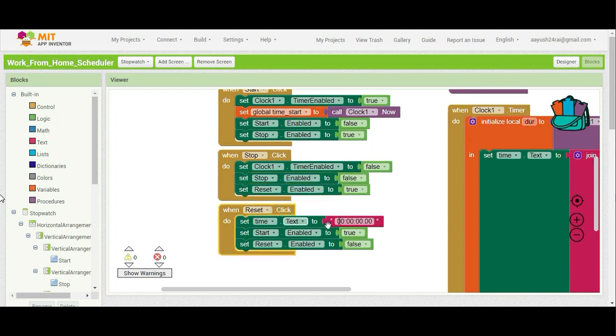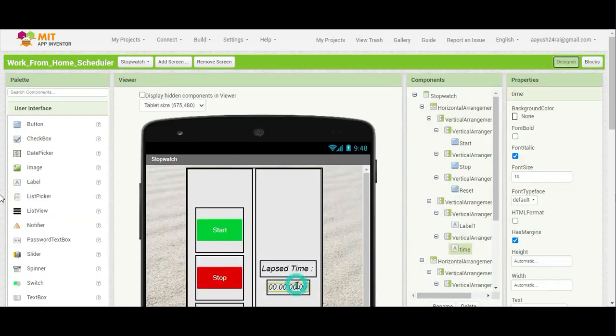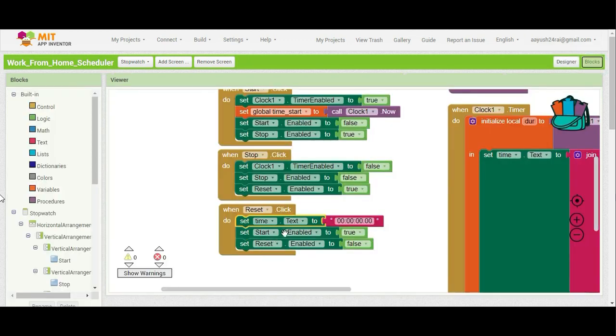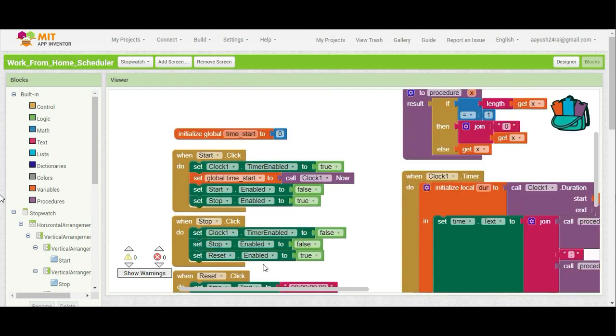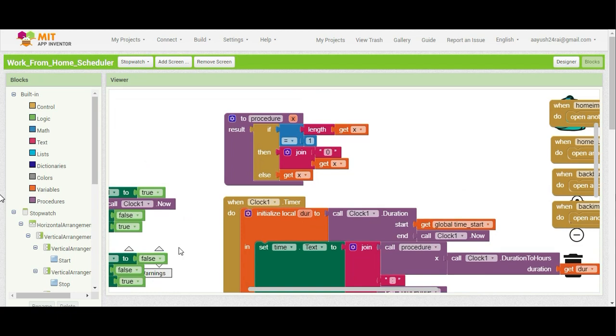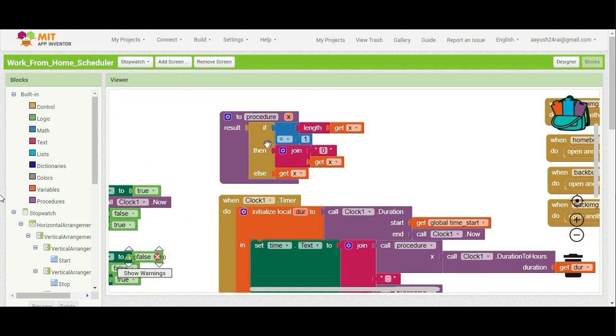Now when reset is clicked, then I want the time.text to be set to 000, and that's this part, time, and I want the start button to be enabled so I can restart the operation again, and I want the reset to be disabled. Now here I've created a procedure with X. I've put an if then else statement. Now if the length of this X is equal to 1, then I want to add a 0 before it, or if it's not equal to 1, then I can simply get X.